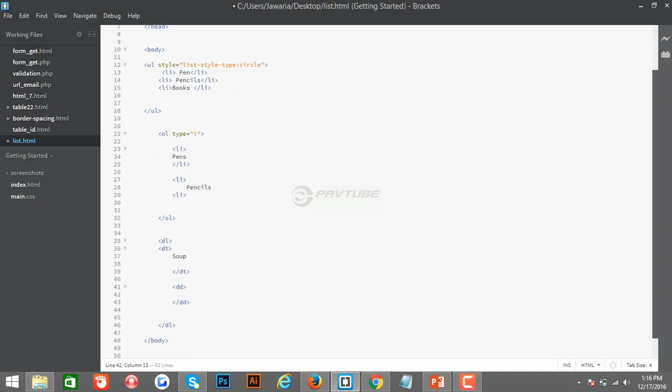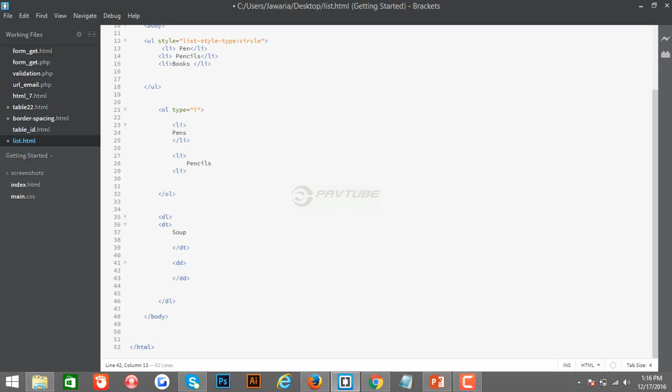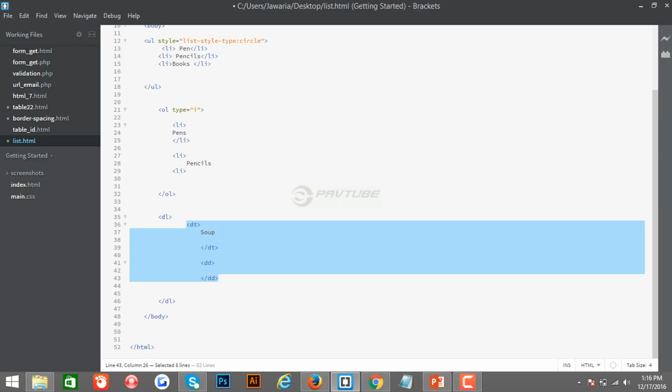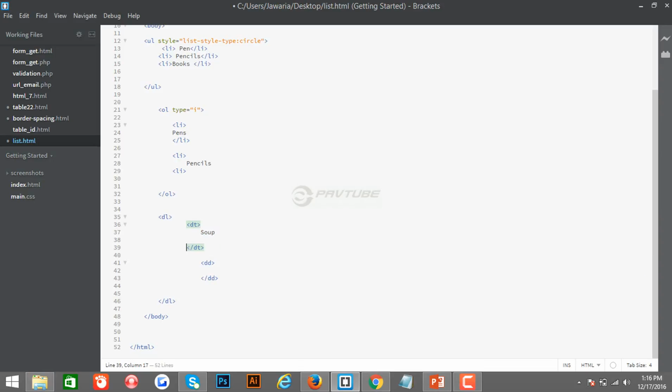You can use tab for this purpose so that you can easily understand which tag is coming inside which tag. Inside the dl tag I am having the dt tag. Inside dt, the dt tag starts and ends. Inside the dt tag I would have the data of soup, and I'm also having dd, the description data of such description term that is defined above, that is soup.